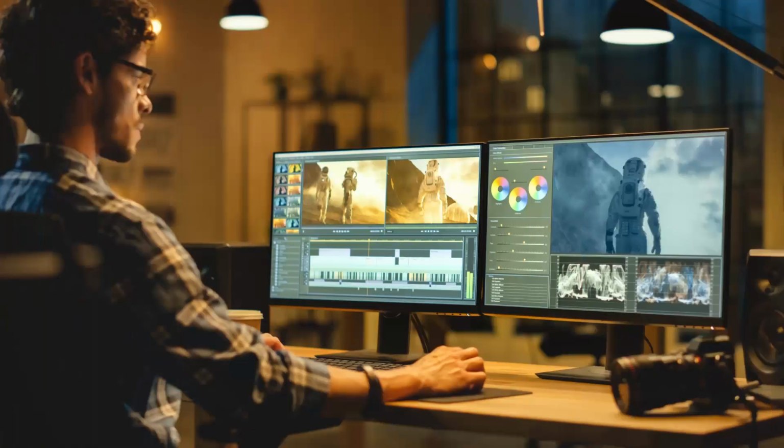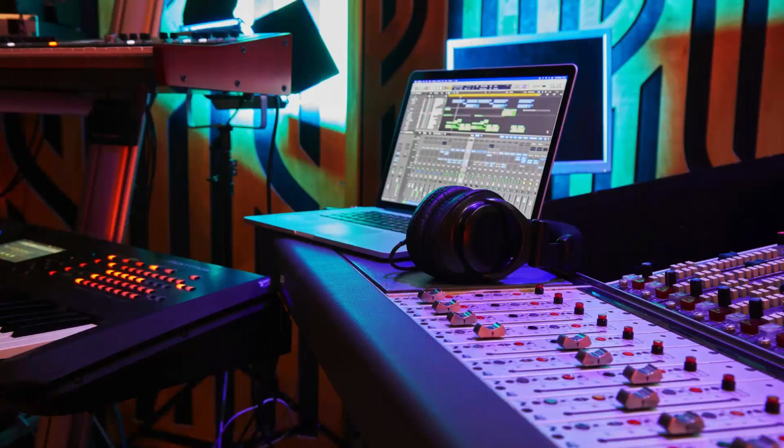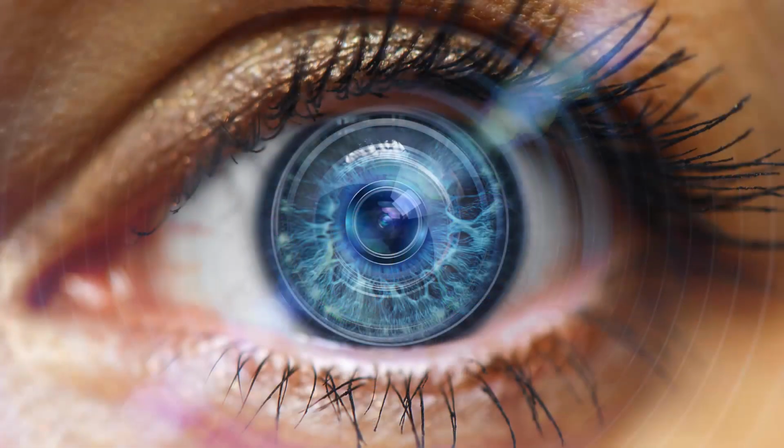Post-production. After filming, the raw footage is edited to create the final video. This includes tasks like cutting together shots, adding music and sound effects, color grading, and adding visual effects if necessary.